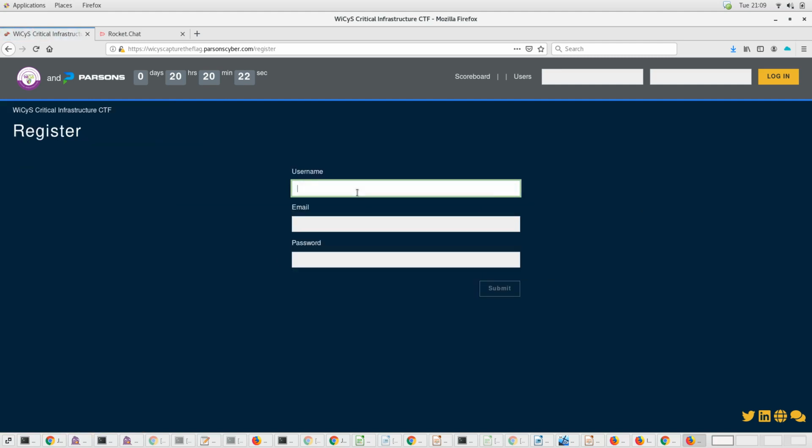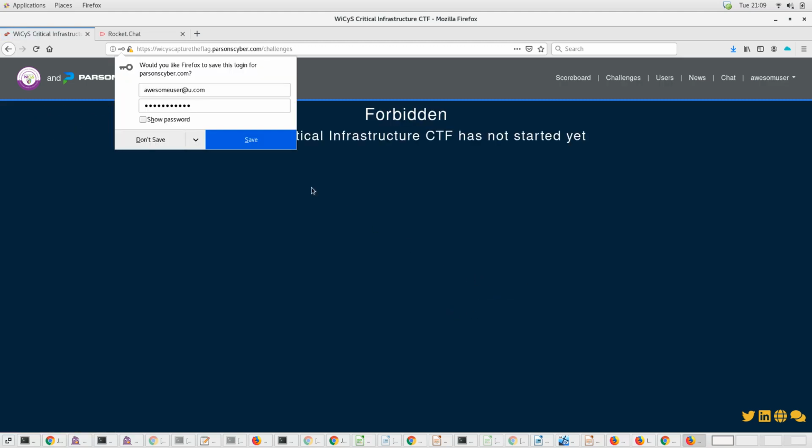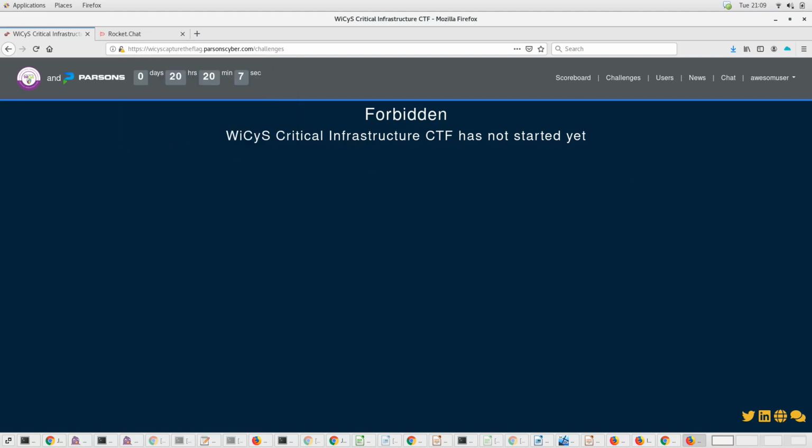You can create a username like awesome user. You create a password. You don't need an email address officially to do anything, but it helps you. It will send you the answers at the end of the CTF if you want it, if you send us a valid email address. It looks like I forgot to start it real quick, so I'm going to log in on another screen.